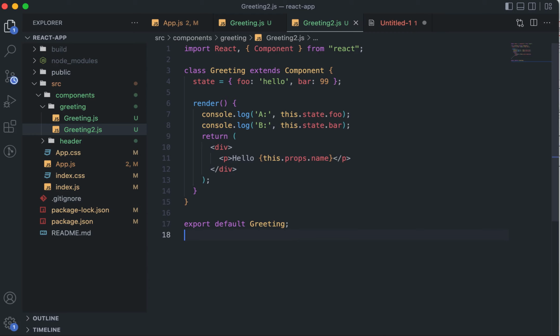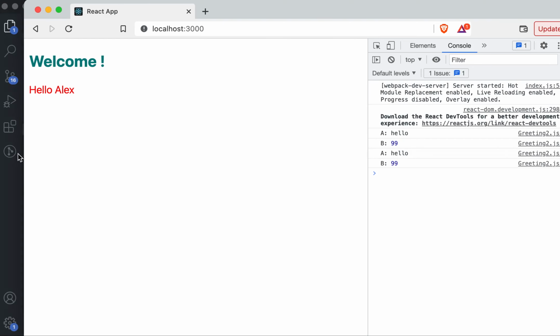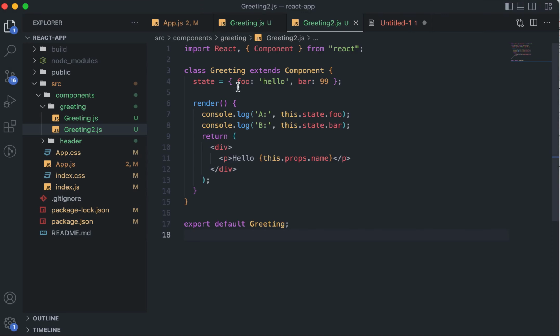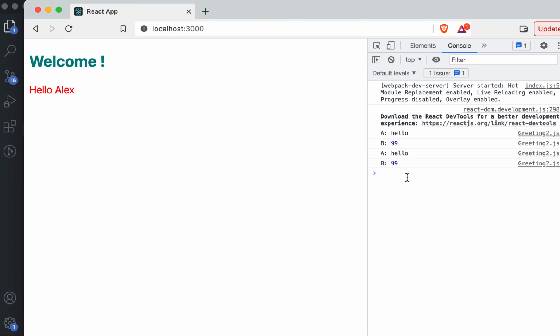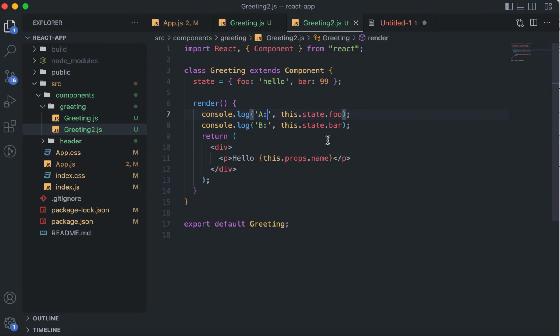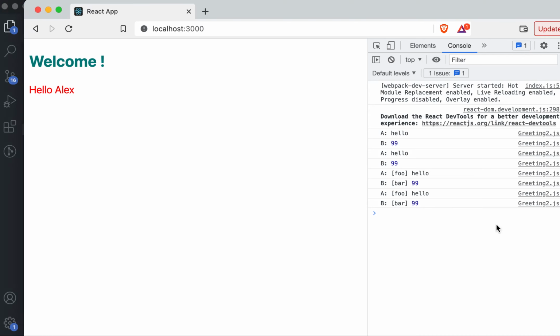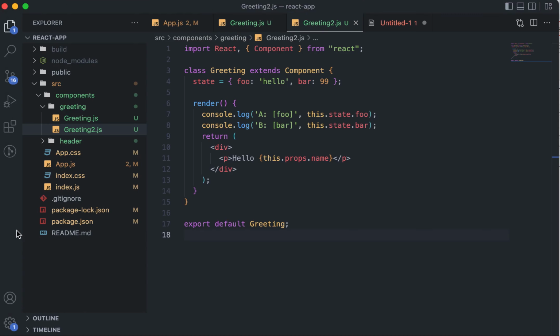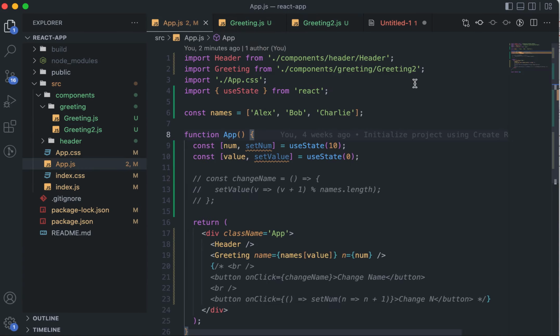I'm rendering it just for the sake of it, but you can see that when this class component renders, then this a and b, denoting foo and bar, which are hello and 99 respectively, are printed here. Let's write the key and value here also, just for simplicity, which means this is foo and this is bar. So foo is hello and bar is 99. We'll come back to it. Let's try to do the same thing in a functional component.